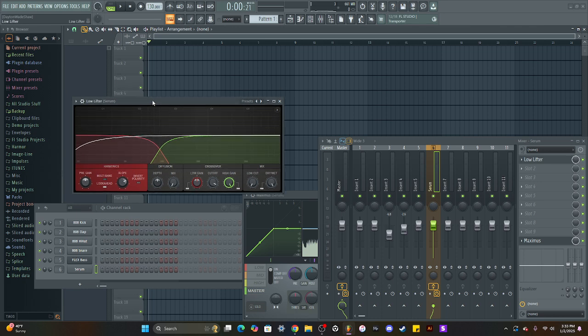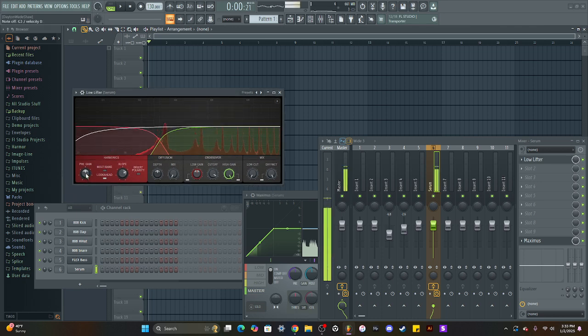Low Lifter is a low frequency enhancer. You can have some more harmonics. Oh, you can see what it's doing. That's pretty cool. Probably control the bands right here. Yup. Yeah, it really does enhance the lows a little bit. This would probably enhance a nice bass.